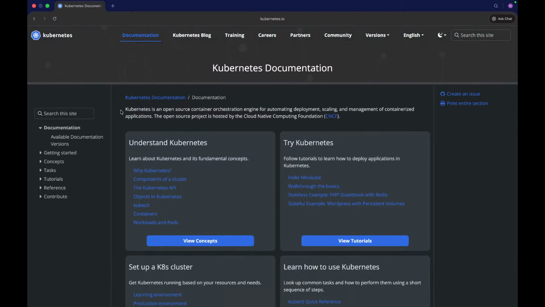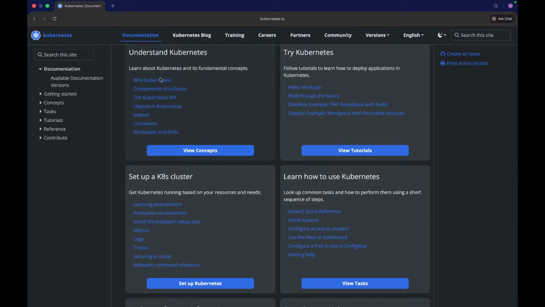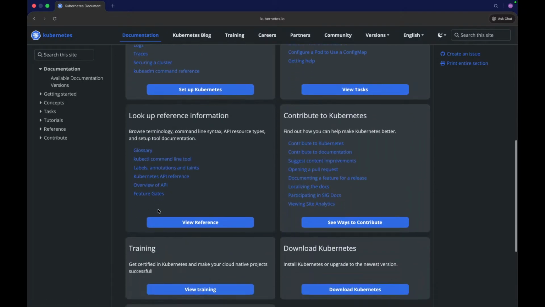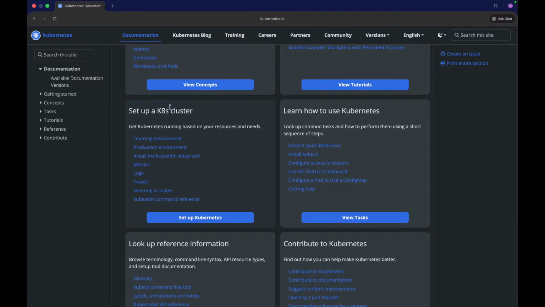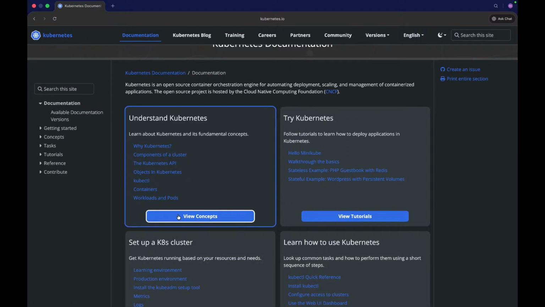And now I want to learn some basic concepts about Kubernetes. Kubernetes is an open source container orchestration engine for automating deployment, scaling, and management of containerized applications. Okay, so first we need to know some concepts.